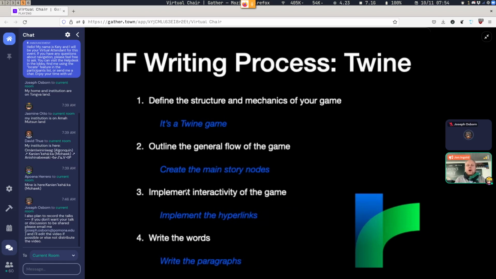implement the interactivity of the game. So that's the hyperlinks. Perhaps fill in a little bit of detail depending on exactly what kind of Twine functionality I'm using. And then I'll go through and I'll flesh out actual text and put in my paragraphs here and here and here and here. So that's all very logical and all very straightforward, and it gets me to build a complete game.